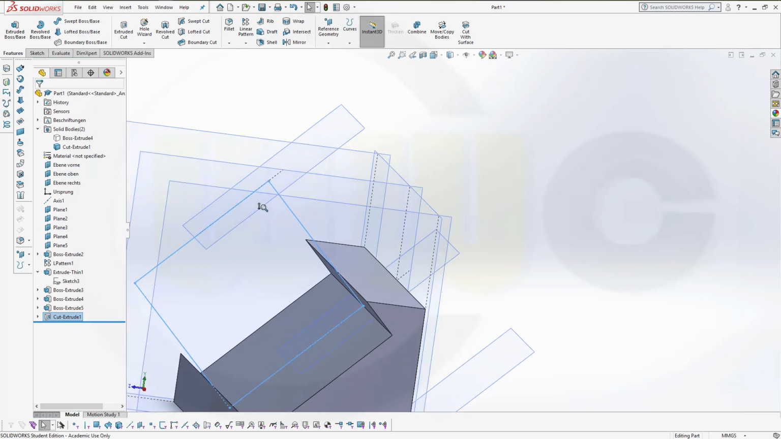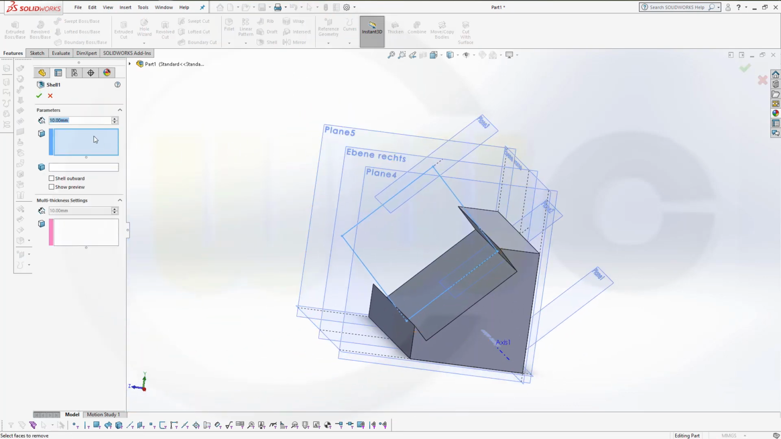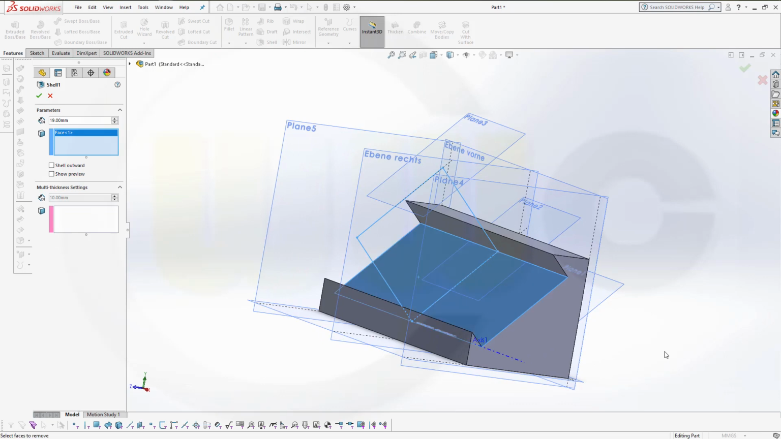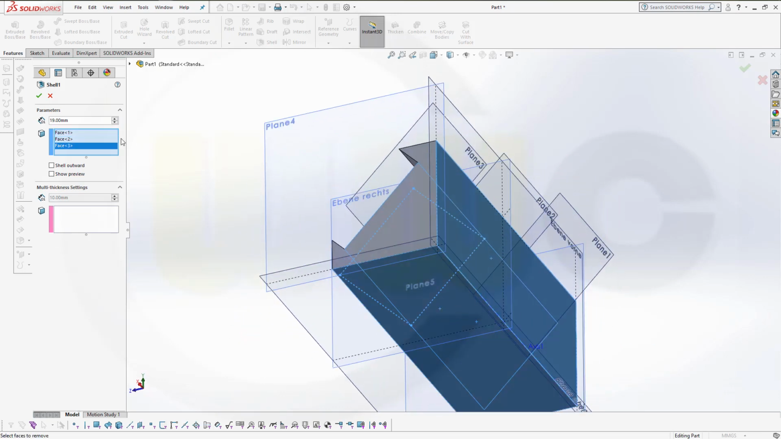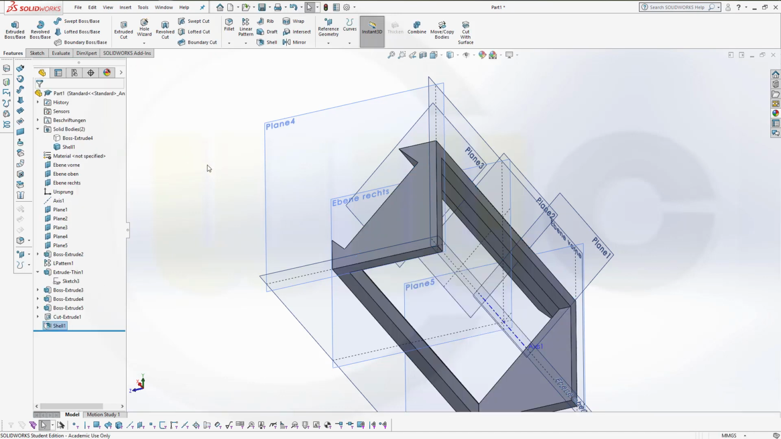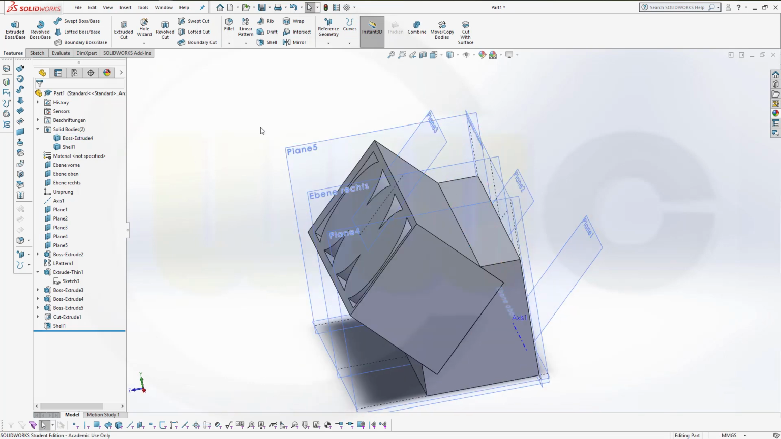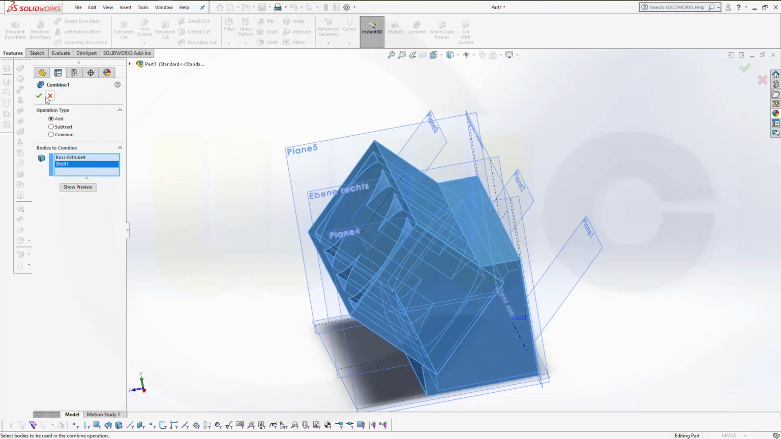Let's make a shell. I need 19 millimeters, and I want to remove this face, that one, and this one. Confirm. Great. Let's show that body. And now I could combine, so go for combine, this one and that one. Confirm.